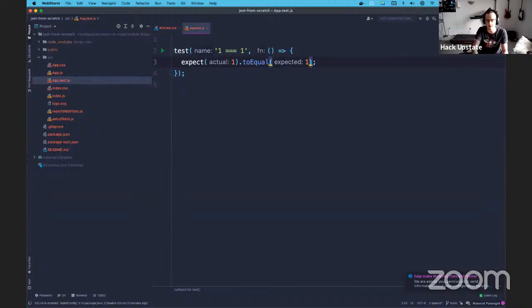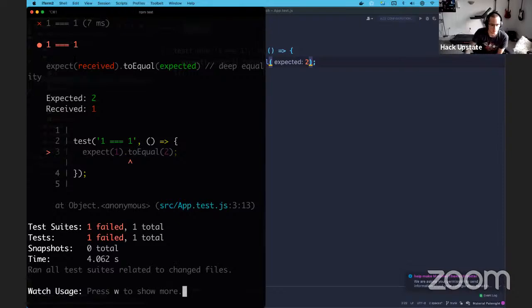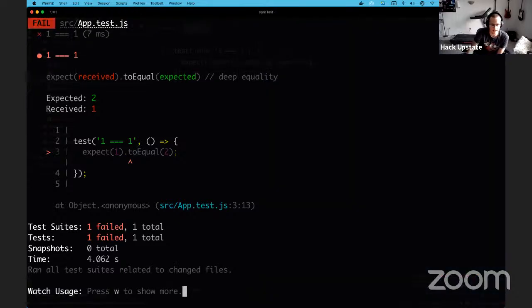So if we change this to 2, and we go back to our terminal that's running Jest, we're going to get a big error. And it's failing because this test is no longer proving that 1 triple equals 1. And it shows us exactly where the error is failing.